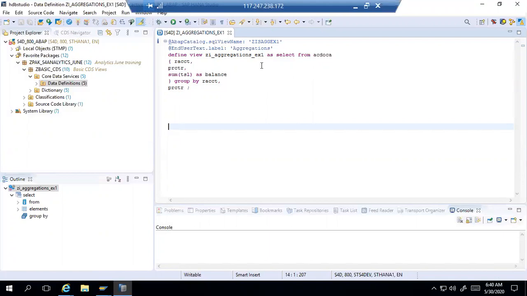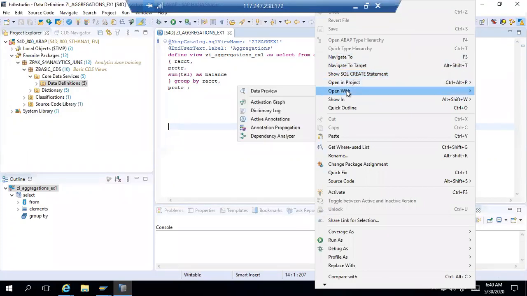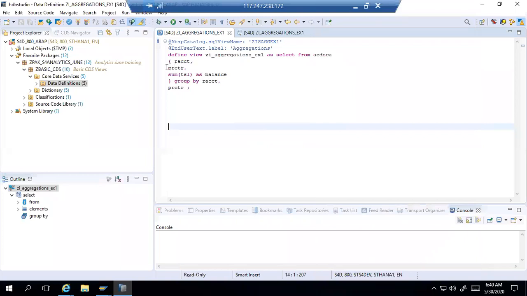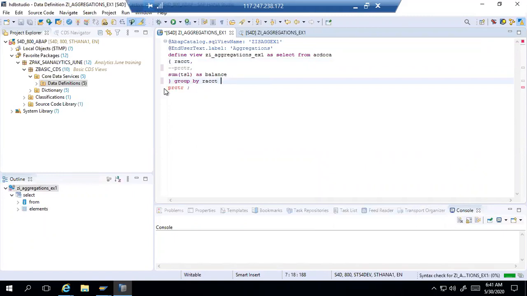Okay, so just go to the context menu and say open with data preview. You'll see that for each combination of account and profit center, the balance is summed up. So you can also do a group by just account. What you can do is remove or comment this one, and then this one is going to be there, and then group by account, and then you can remove this one and also just comment this one.